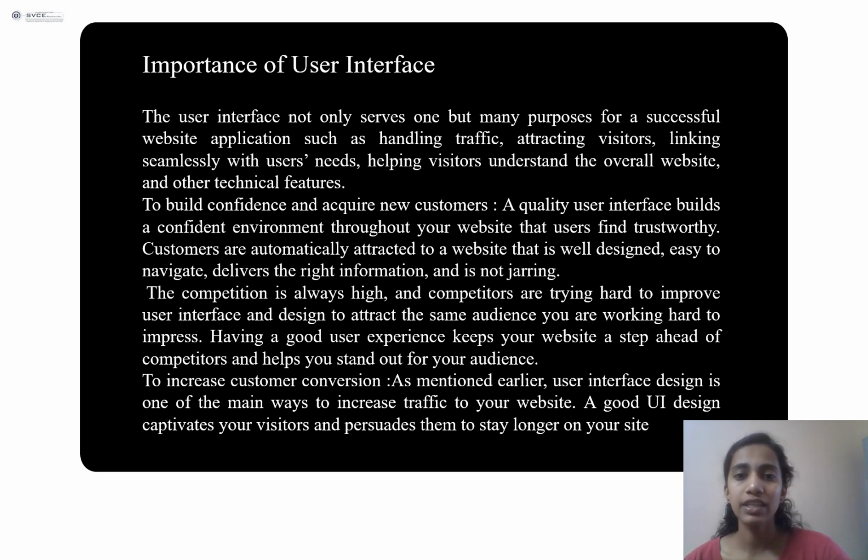Having a good user experience keeps your website a step ahead of competitors and helps you stand out from your audience. To increase customer conversion, it is the next point. As mentioned earlier, user interface design is one of the main ways to increase the traffic of any website. It may be Microsoft Windows, or maybe any other app. A good UI design captivates your visitors and persuades them to stay longer on your site.